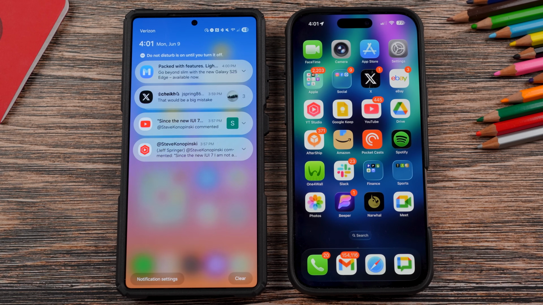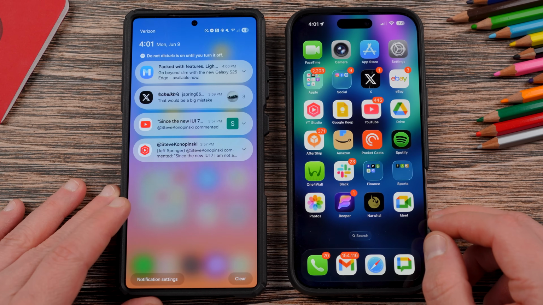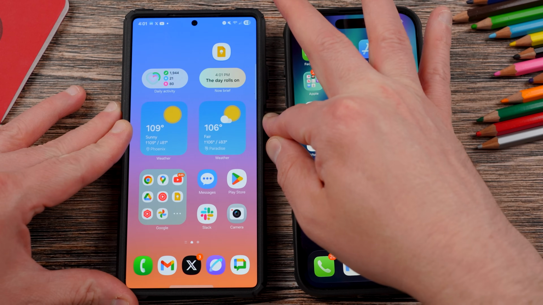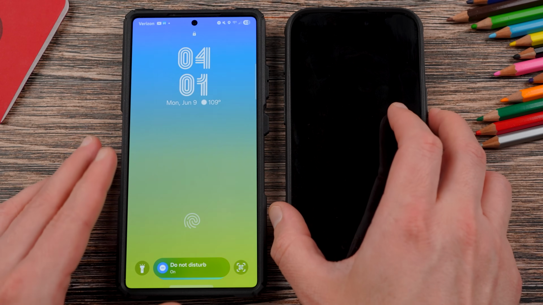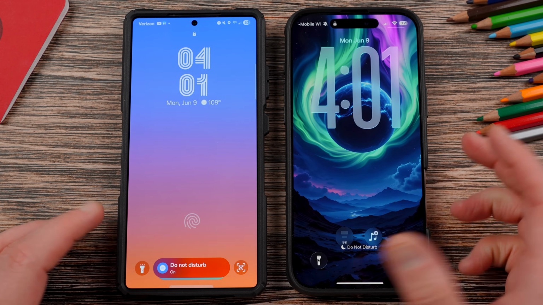Now you guys see that new animation there. Very cool. Apple has done some really cool things with the animations. Let's go to the lock screen really quick so we can take a look at the lock screen on these two devices. The lock screen is always a fun thing to take a look at. Samsung has done some great things.